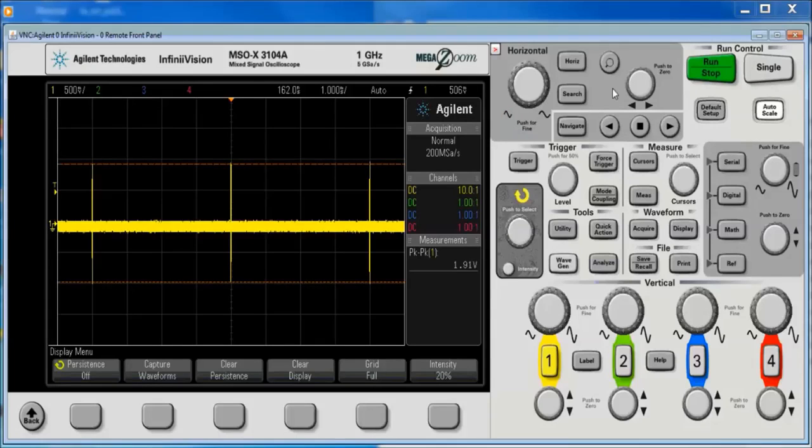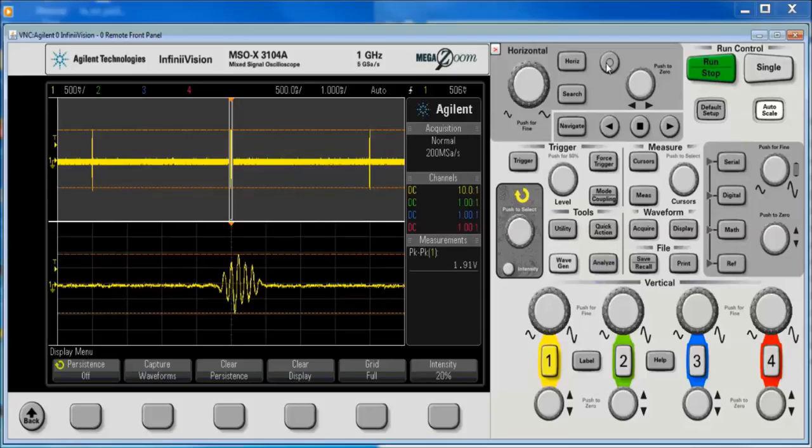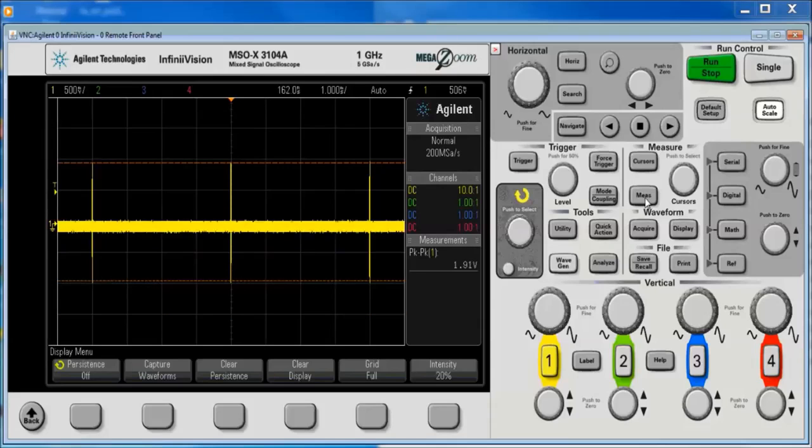If we zoom in, it still looks pretty darn good. But really, my rearm time would be 1 millisecond times 10 divisions, which is 10 milliseconds, and I'm just not going to get as much resolution, and I won't have all the time tags for each individual pulse. And so that's the quick and dirty of using segmented memory. Thank you for your attention.